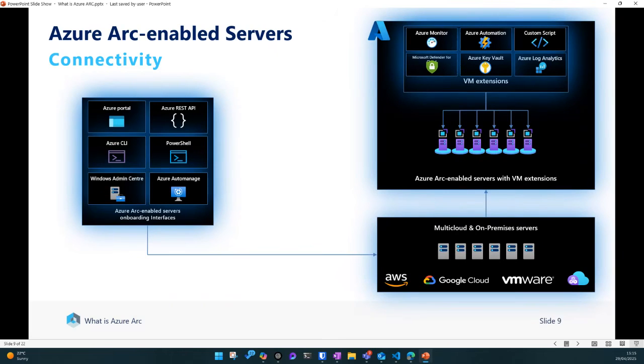Then just going in a bit more detail, once the connectivity is established, as I mentioned before, you can see on the screen here that we've got the various ways that we can interact with our Arc-enabled servers through the VM extensions. So we've got the Azure portal, we've got the Azure REST API, which can interact with everything on the Azure Resource Manager. You've got Azure CLI, so we can either use CLI agents installed on your local sysadmin or development machine, or you could use PowerShell scripts, whichever you're more familiar with. You've got Windows Admin Center, which is a more modern web-based solution for managing your server estate. I'll cover that in a bit more detail. And then we've also got Azure Automation as well, which we discussed.